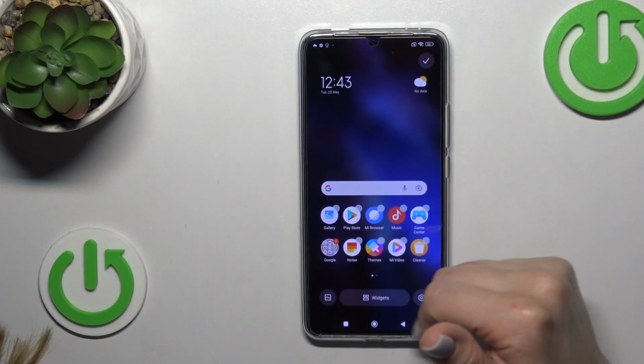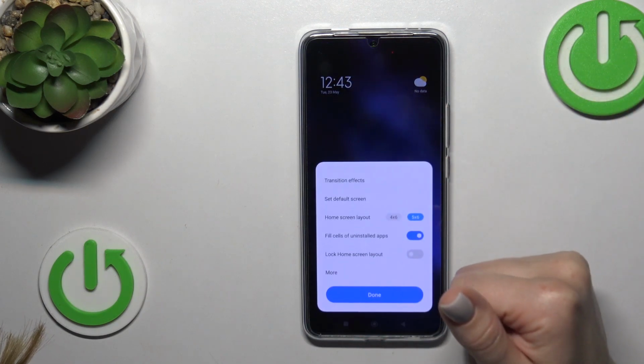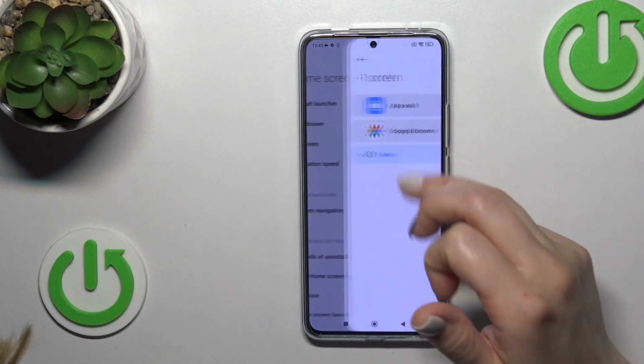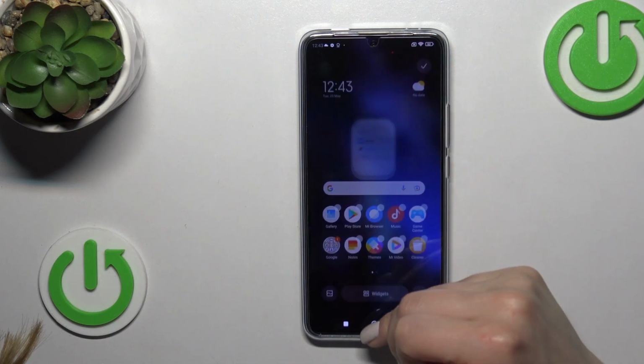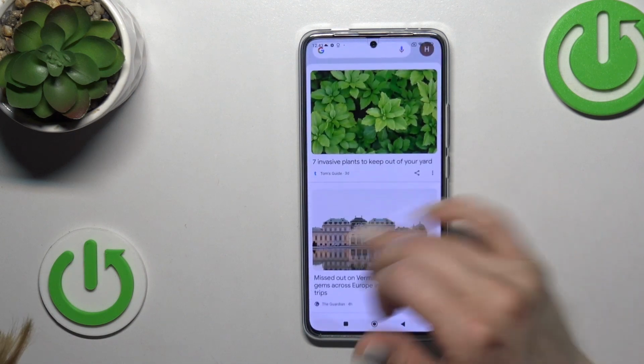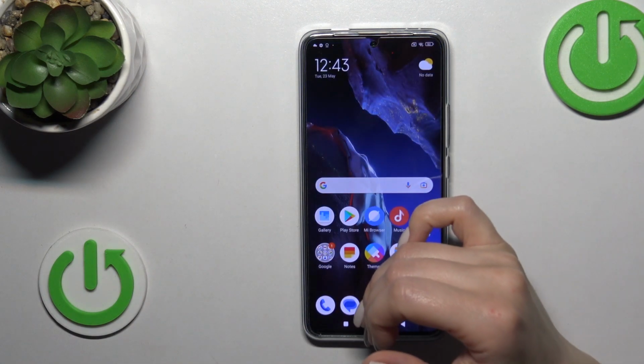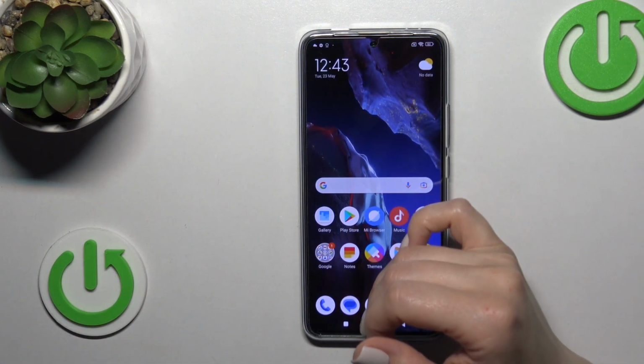To turn it on the same way, go to this settings, to more, tap to -1 screen and switch none to Google Discover or to App Wallet. And we can see that the Google feed is successfully activated.